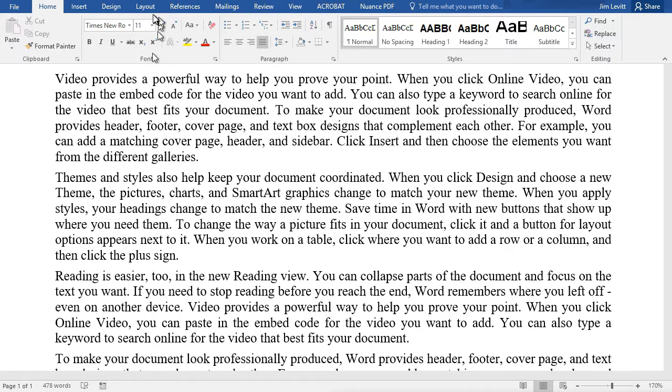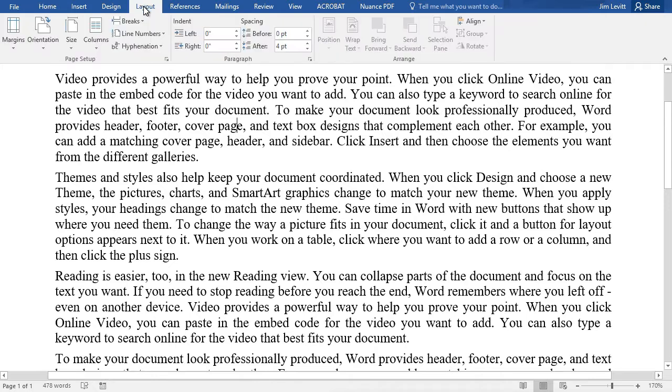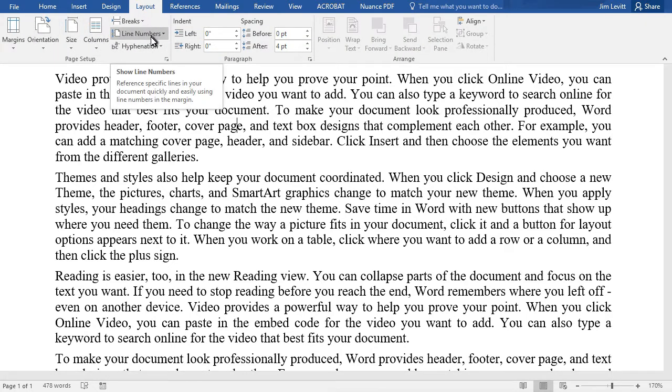All we need to do is move to the Layout tab at the very top. And when we click on Layout, we'll look in the Page Setup section, and there is a section called Line Numbers. I click on there. I can have none. I can have continuous. I can restart on each page, or restart on each section, or I can suppress it for the current paragraph.